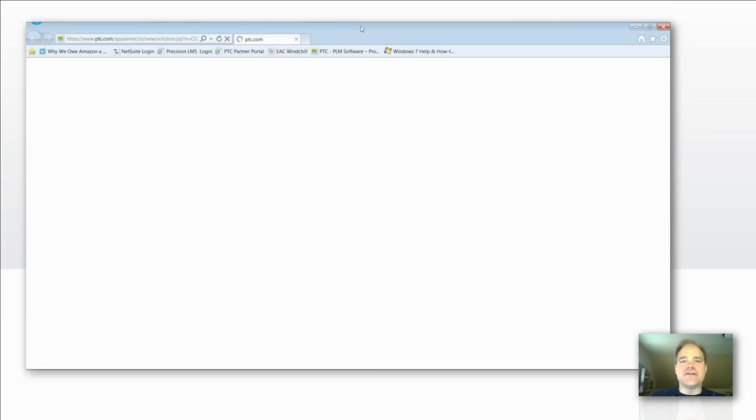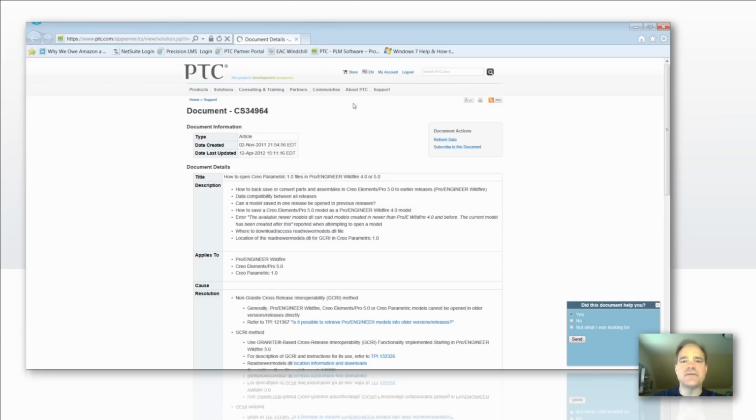But the main element here is if you went to Creo Parametric, or you have a customer that went to Creo Parametric, and you need to open that file up in Wildfire 5, Creo Elements Pro 5.0, or Wildfire 4, it's a very simple task. There's a .dll file called readnewermodels.dll that's in the install or the load point of Creo Parametric, so you will have to have that, or you can reach out to me. I'll be more than happy to forward that file to you.